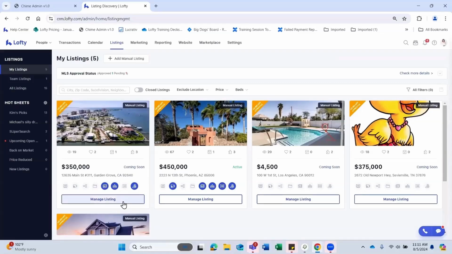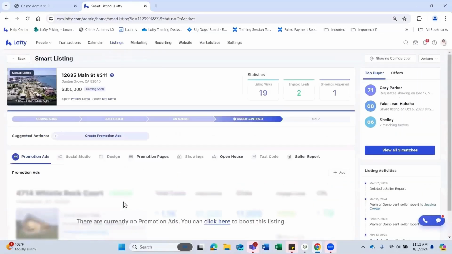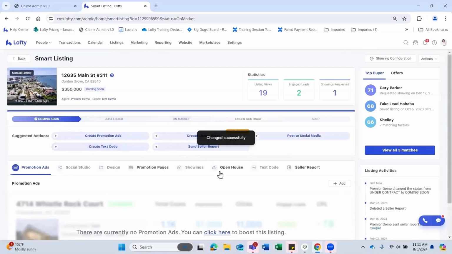So I'm going to go ahead and manage this listing right in here. As you can see, there are different stages to this pipeline. If I were just seeing this as coming soon, Lofty's AI will review what you have and haven't completed for this specific listing and give you recommendations. So it's advising that you create ads, create a text code, or any of these other steps.